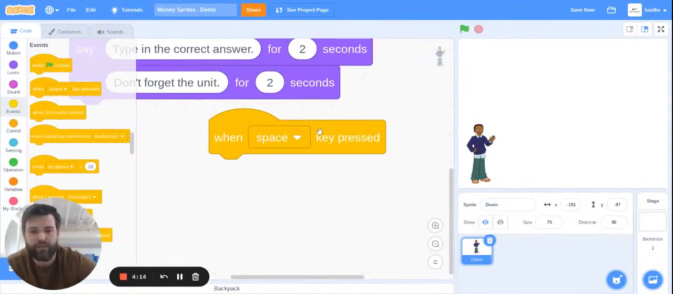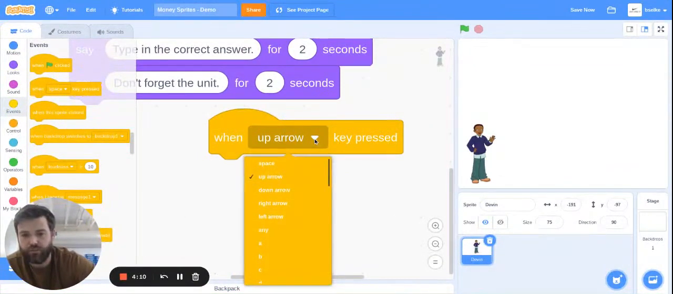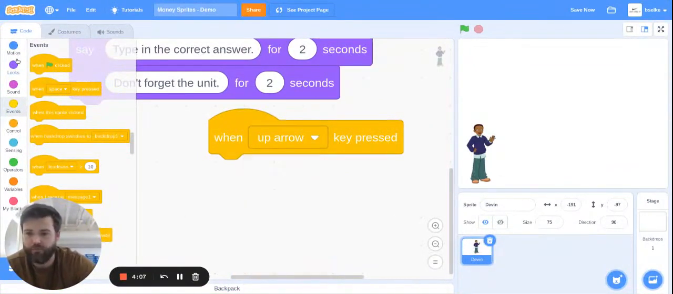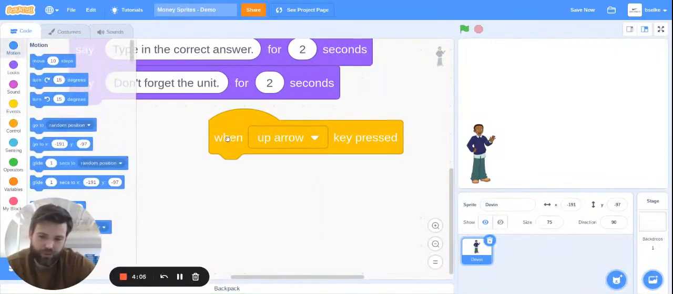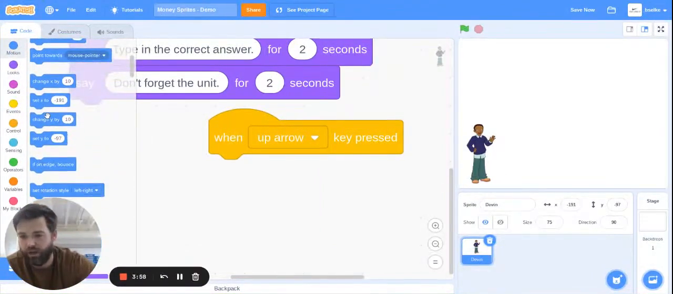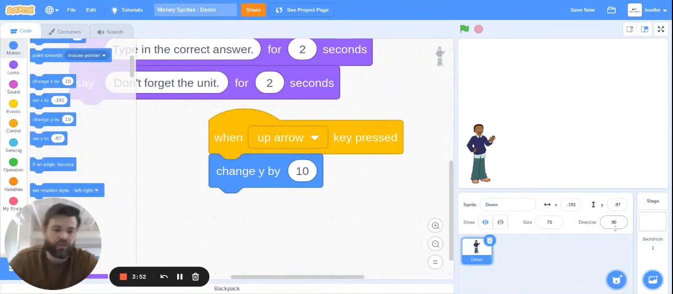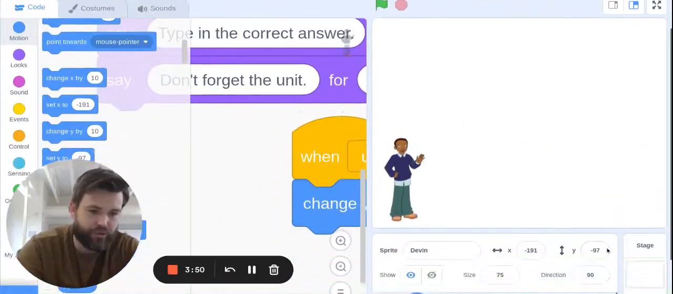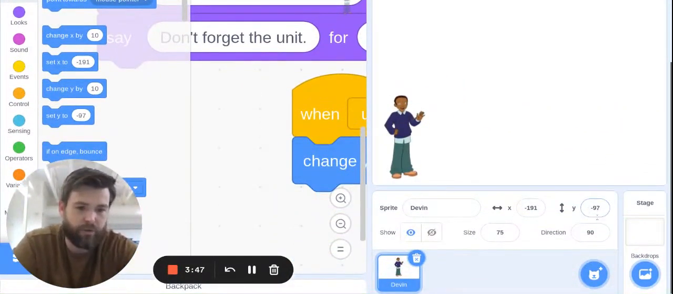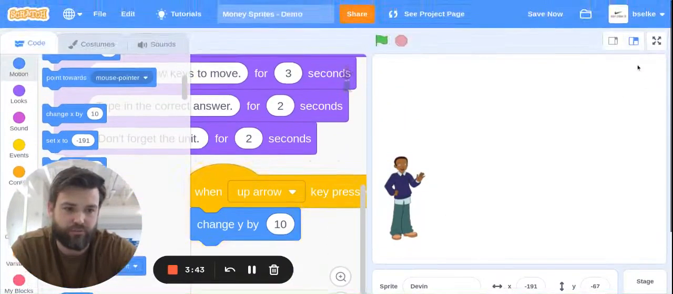It's nice and big. And we're going to make this up by choosing the little arrow there and selecting up arrow. When we push the up arrow on our keyboard, we want our player's position to go up. And we're going to do that by changing their Y position. So I'm going to drag out change Y by 10. And if I zoom in way over here, you'll see my Y is currently negative 97.